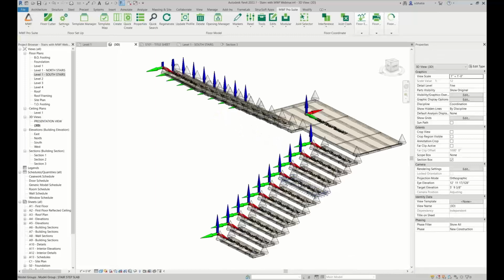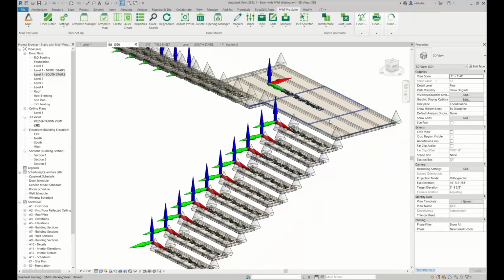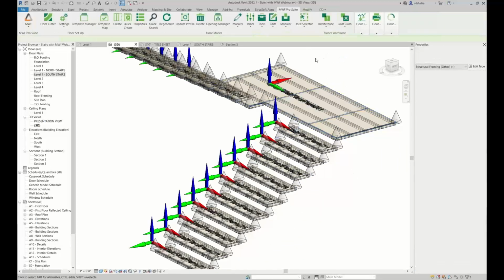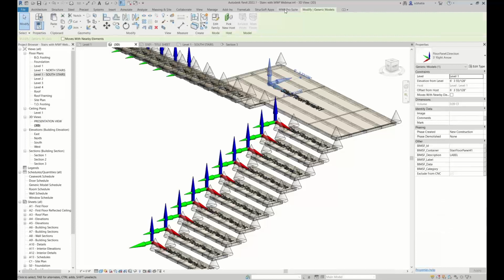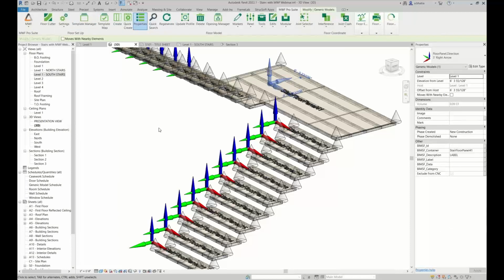Now let's take a look at what's inside the template. So I'm going to select this widget over here for the landing, and let's take a look at our properties for the template.